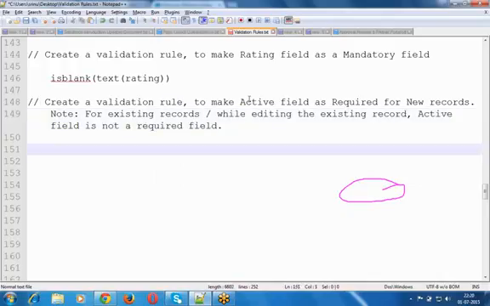I want to make that active field as required, in the sense mandatory, whenever you are creating a new record. Only while creating a new record do I want to make the active field required. Then how can we make the active field required for only the new records?